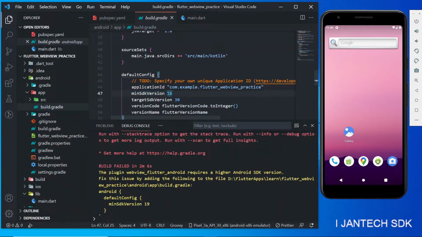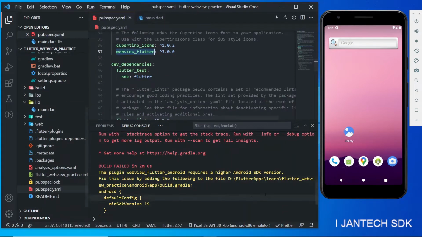So currently we have minimum SDK version is 16 and this particular plugin requires 19. So we will be making it 19. Which means below the 19th Android edition, this particular feature will not work. So ideally what we will do, we will just ignore these deprecated parts of our things. So okay, we have changed it now.